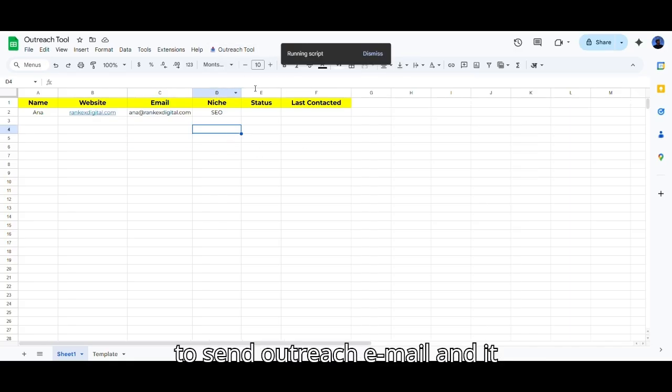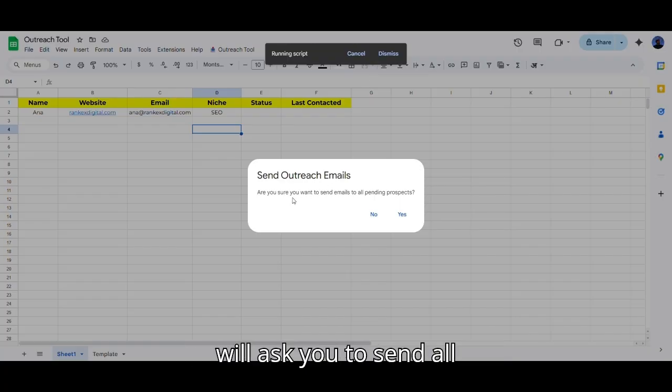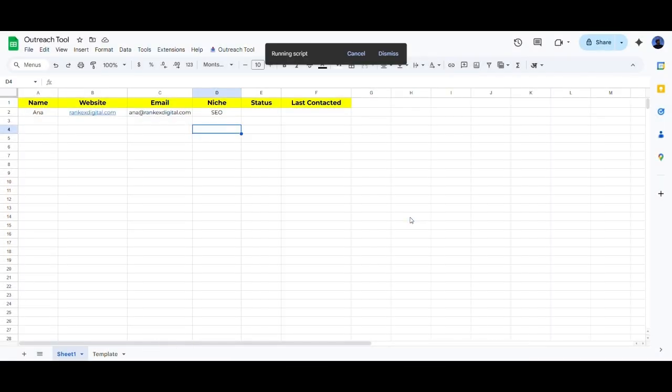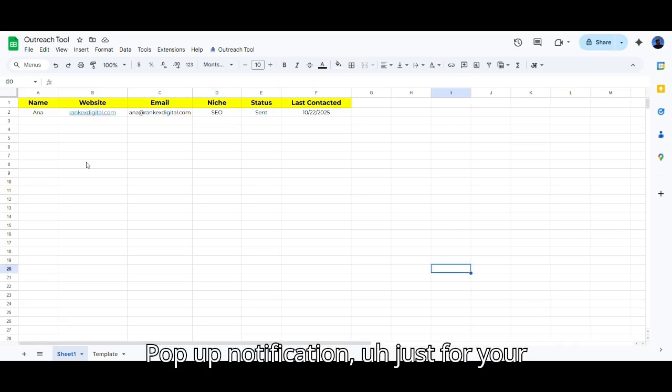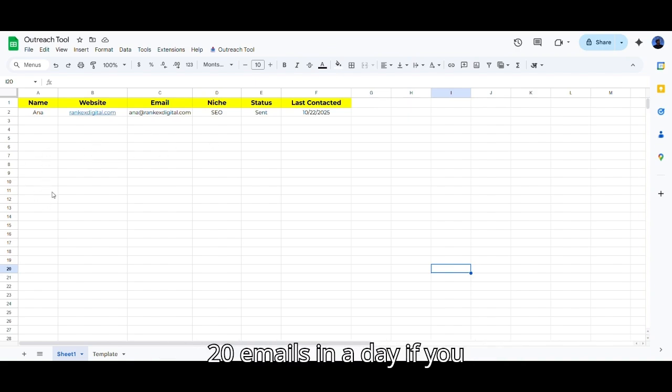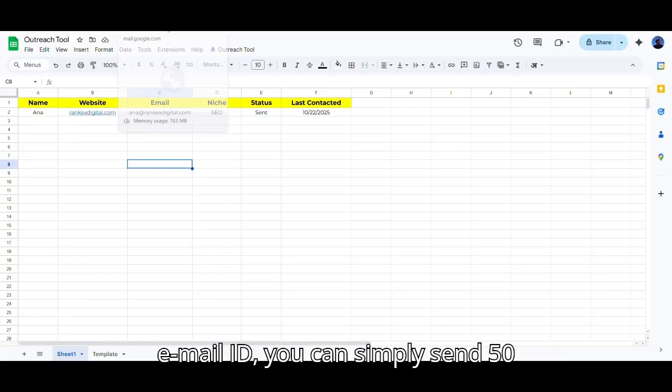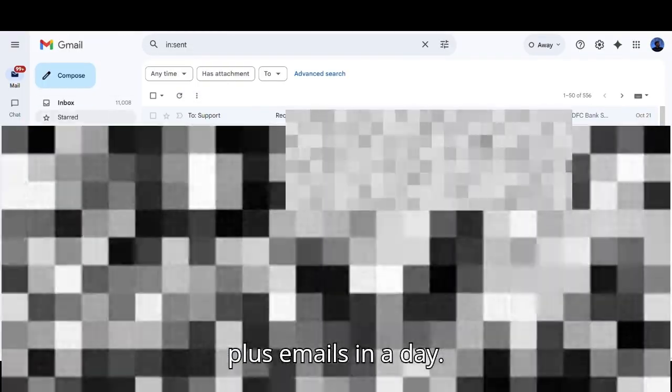Just go to send outreach email and it will ask you to send all the pending prospects. Just say yes and it will start sending the emails, and it will give you a pop-up notification. Just for your heads up, you can send 10 to 20 emails in a day if you have Gmail type of email IDs. If you have a dedicated domain based email ID, you can simply send 50 plus emails in a day.